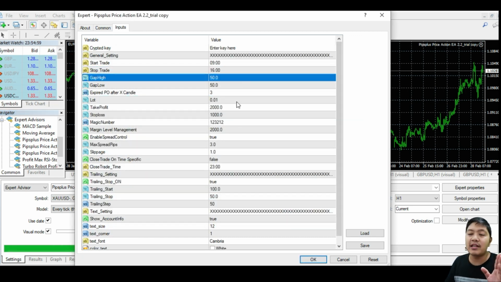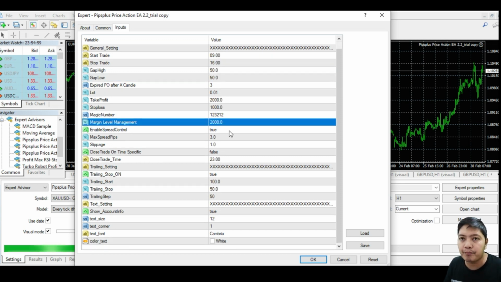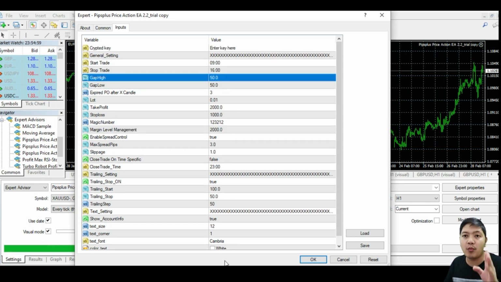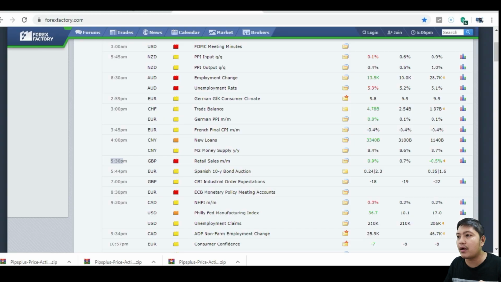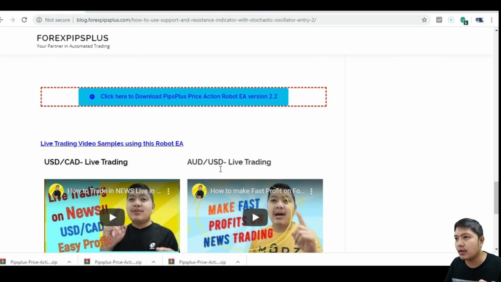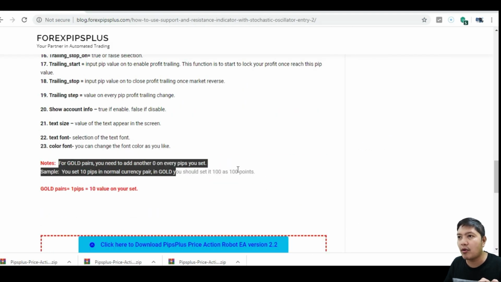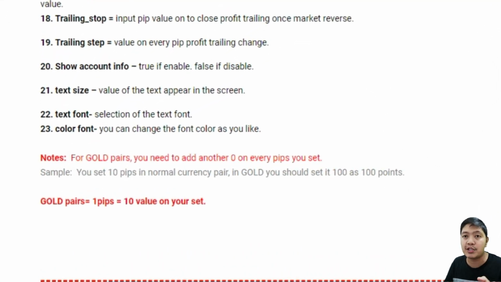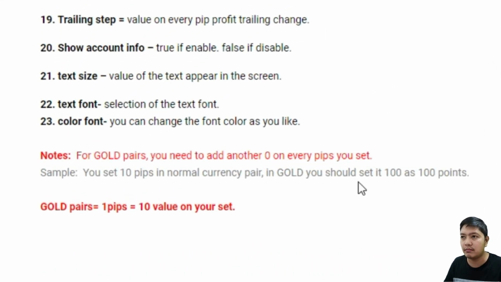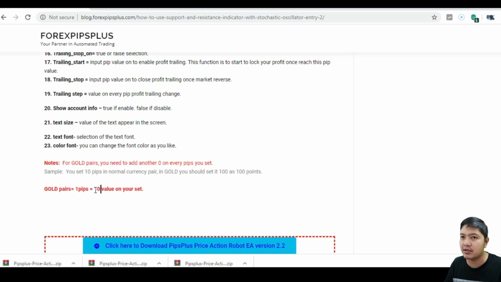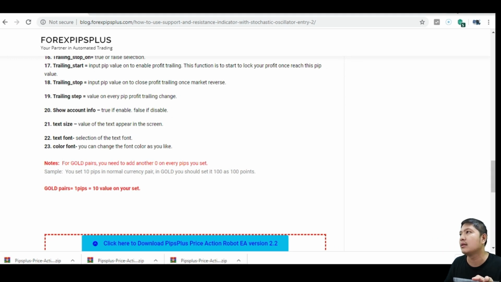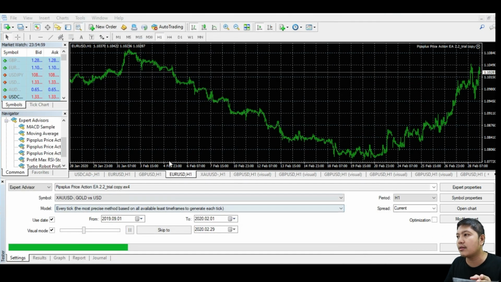The gold has different settings compared to GBPUSD. We have to add one more zero, as per our instruction here. For gold, you need to add one more zero for each pip that you choose. That means if you put 1 pip, you need to put 10. So this is how this EA works. You can use the presets, or you can change them on your own.